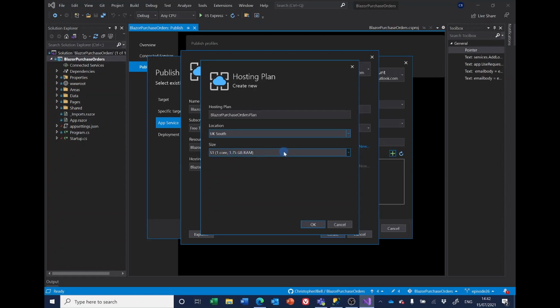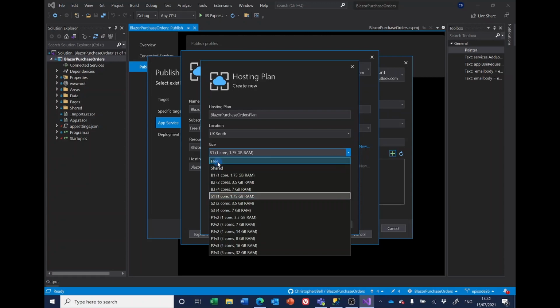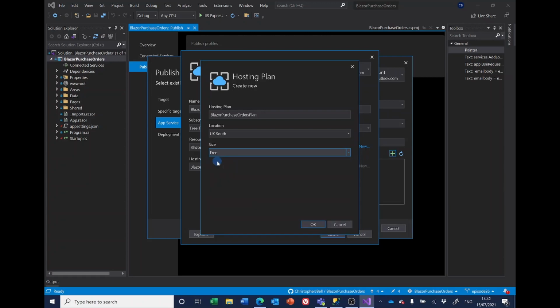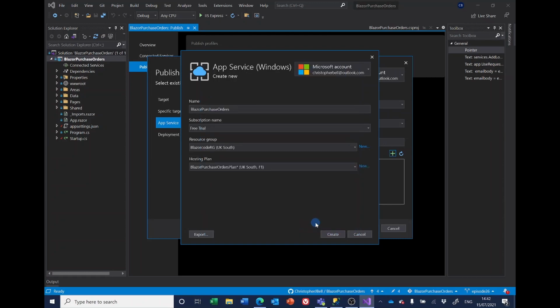And this is the one you must change. From the drop-down box, make sure you select free. Otherwise you could end up being charged. Click OK. And then just double check that it says F1 at the end and then click create. This could take a little while, so I might edit this if it takes too long.